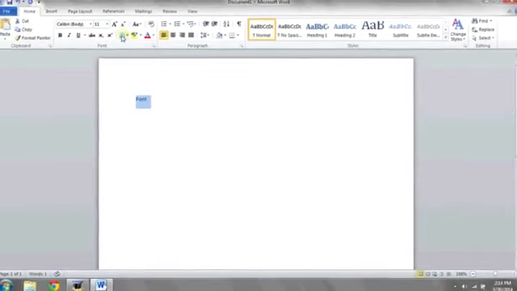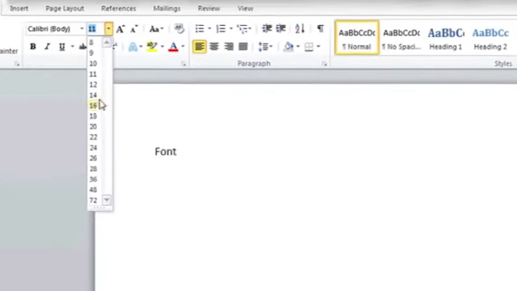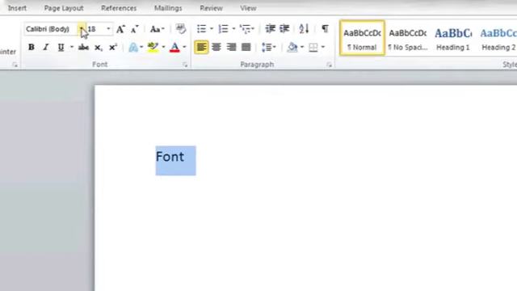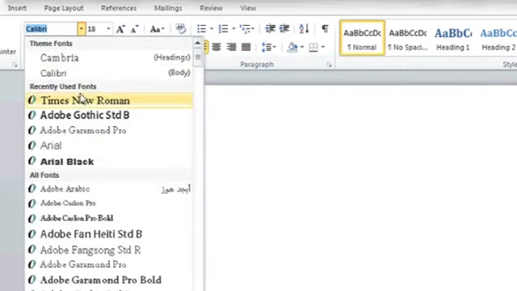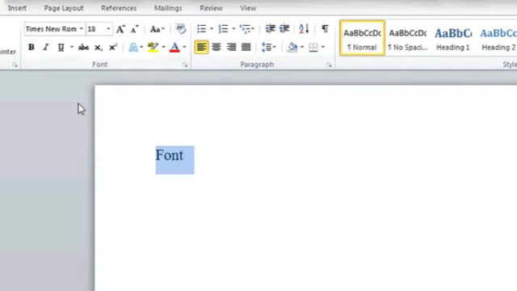If you'd like to edit the size of your font, and you're using a text editor like Microsoft Word, simply go to the text in question, highlight it, and then you change the font size at the top. You can also change the type of font, Times New Roman, Calibri, or anything of your choice.